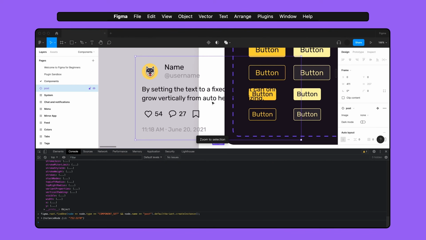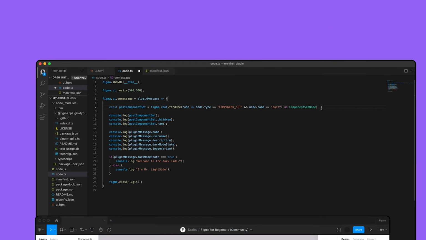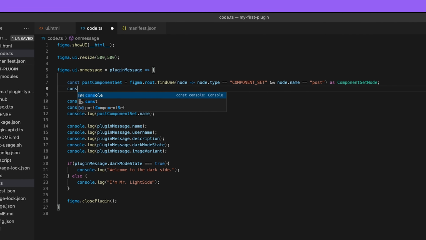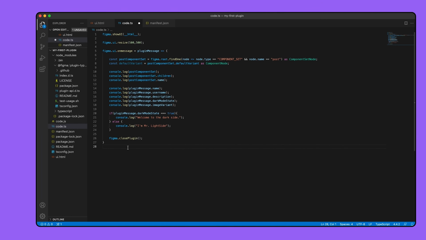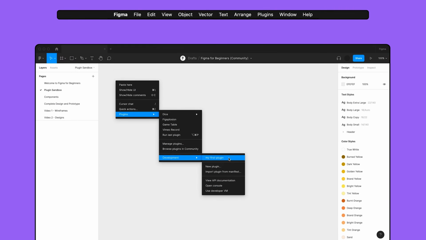What is this? That's the default variant that we just created an instance of. Nice! Now, we can work on moving this into our TypeScript file. First, we'll store the default variant as a separate variable from our component set. Since we've already got our component set in a variable, we can simplify this by saying postComponentSet.defaultVariant. Don't forget to add asComponentNode at the end of this line to remind our compiler to read this as a component node. Finally, create an instance of this default variable using the createInstance method and run the plugin again.